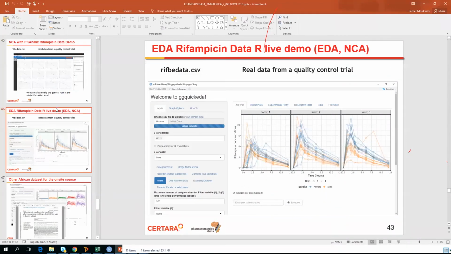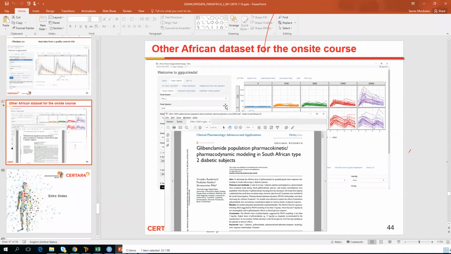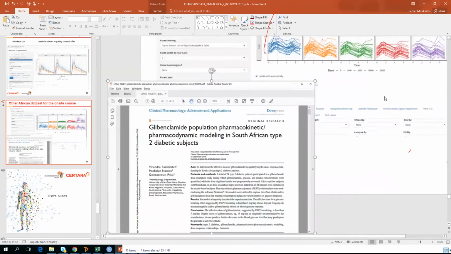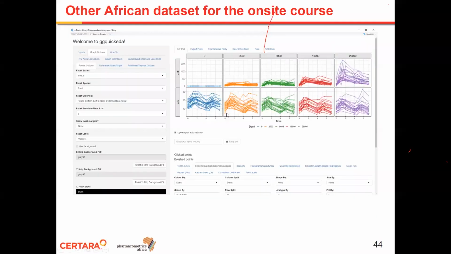So yeah, I don't want to remove any possibility of questions. Hopefully with the on-site course we will cover open source tools like the ggquickeda. And here, just as a preview, I included a slide on some other African data on glimepiride, a very interesting one, with a snapshot from ggquickeda showing that increasing the dose beyond about 5 milligrams is not really improving or reducing glucose. So very interesting data that we'll cover hopefully in the on-site course.